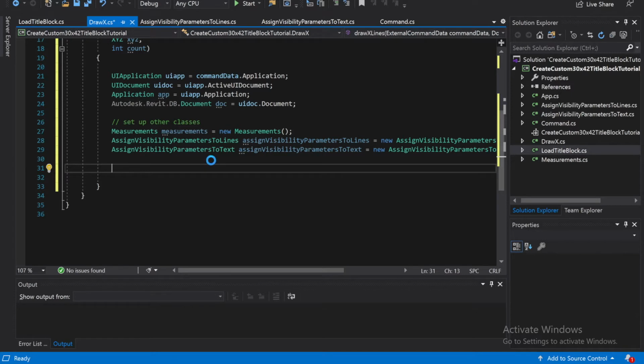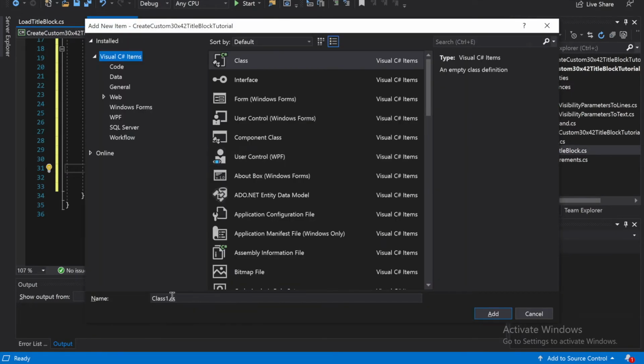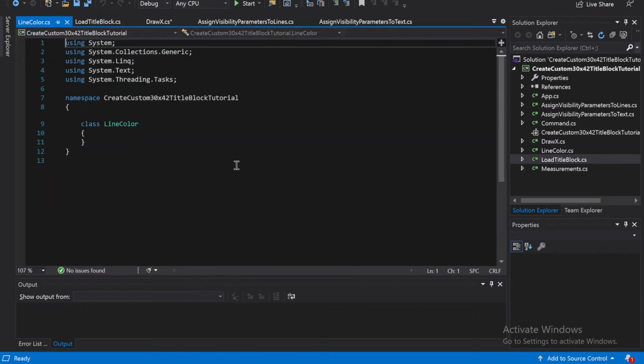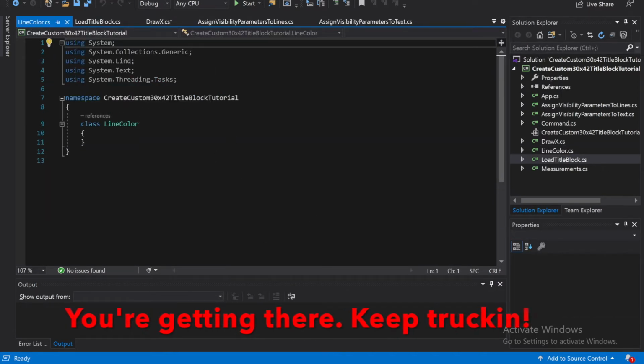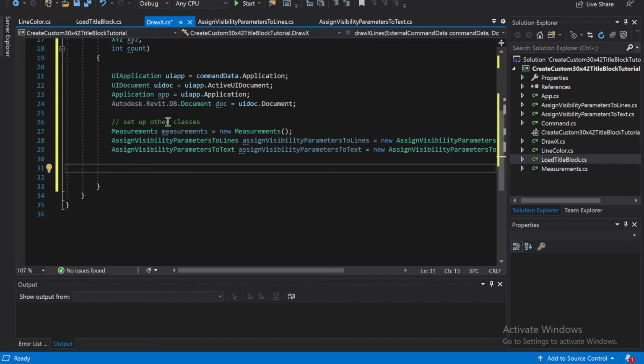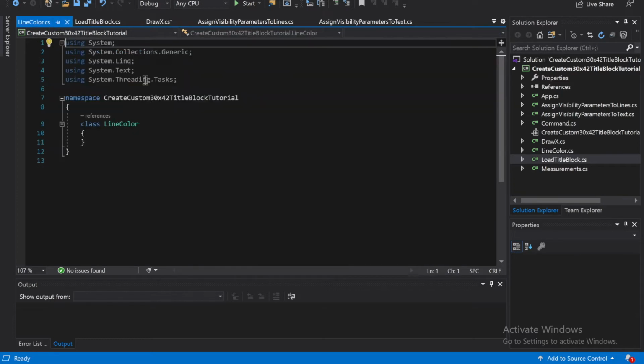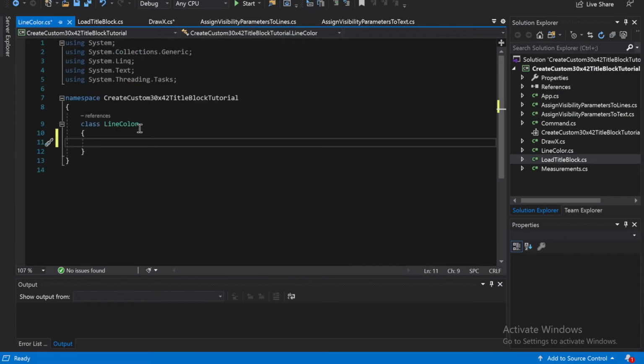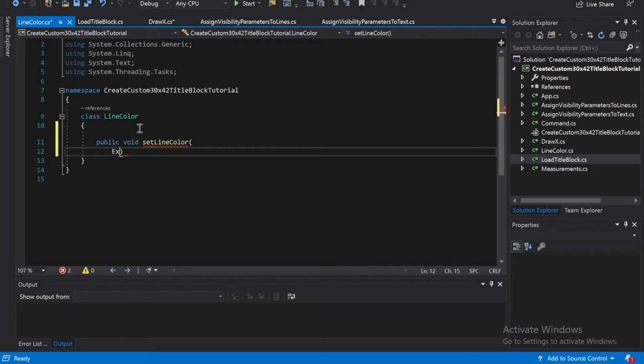Okay, let's do line color. So we're going to create a new class, and we're going to call it line color, Color.cs. Great. It's a relatively short one. So we're going to come back over here and grab these because we always need them. Okay. Line color. And then we're going to call this public void set line color. Alright, and that's going to take external command data.